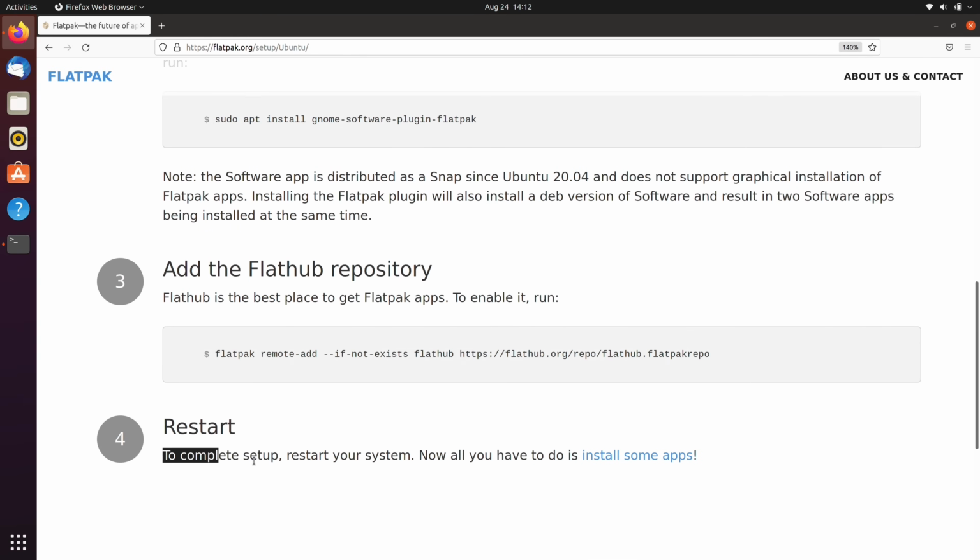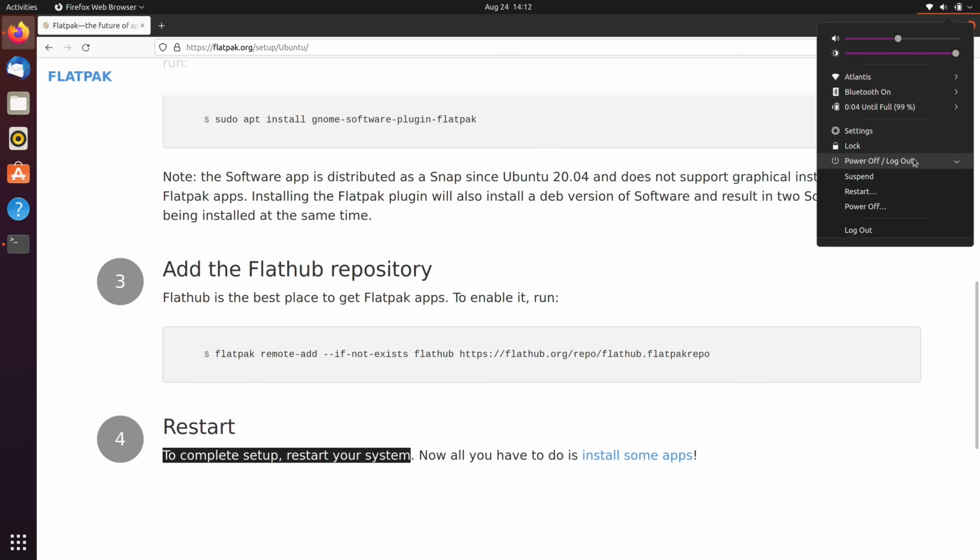Now here it recommends that we restart our system, which is probably not necessary. Most likely there's a way to not restart the system. But you know what? I'll play along. I'll just go ahead and restart right now, and then I'll be right back.